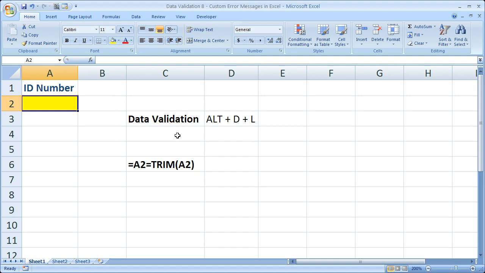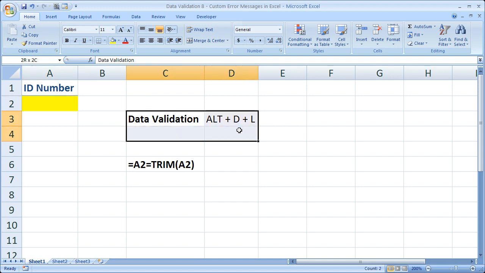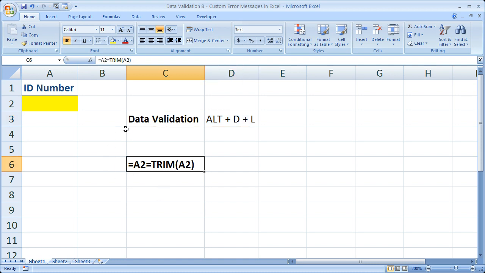The shortcut we're going to be using is the data validation shortcut, Alt-DL. It's going to work in all previous versions of Excel. And in case you're wondering, this is the formula that we used for the data validation to prevent a space being entered before or after the values entered here.